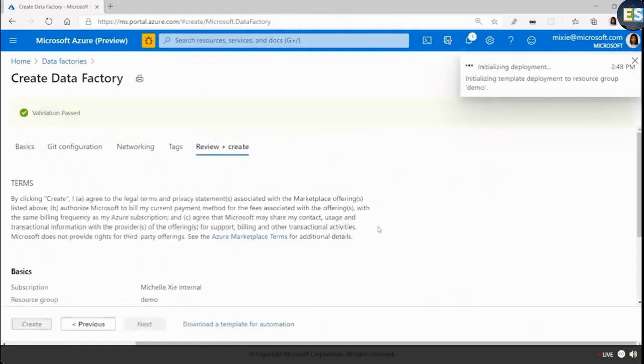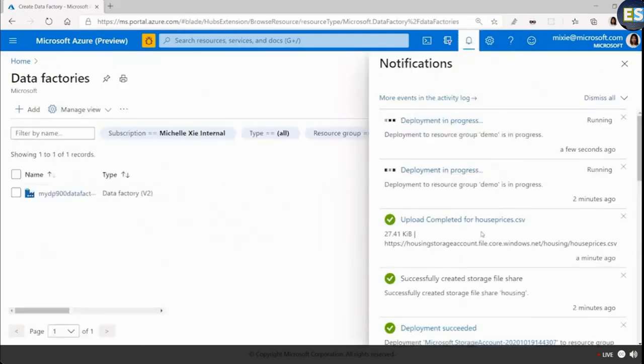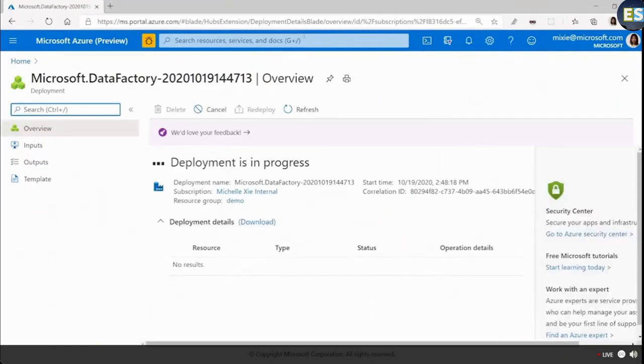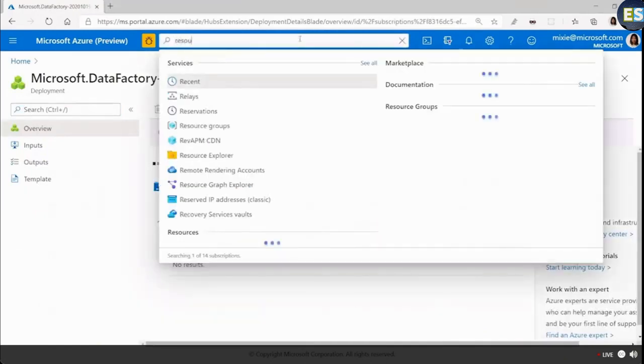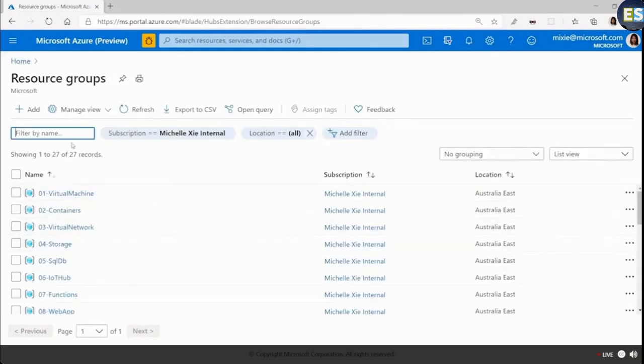So create that. And let's check on our Synapse Analytics. If I go to that resource group called demo, I can find all the resources that I've just created. So let me filter by name.